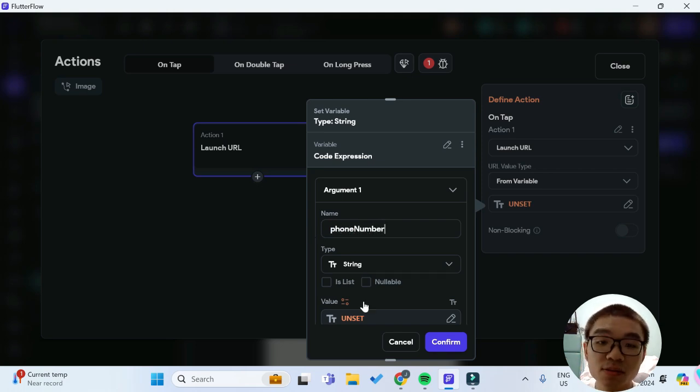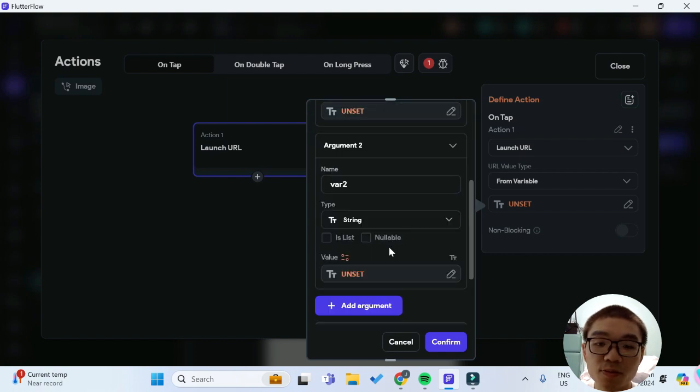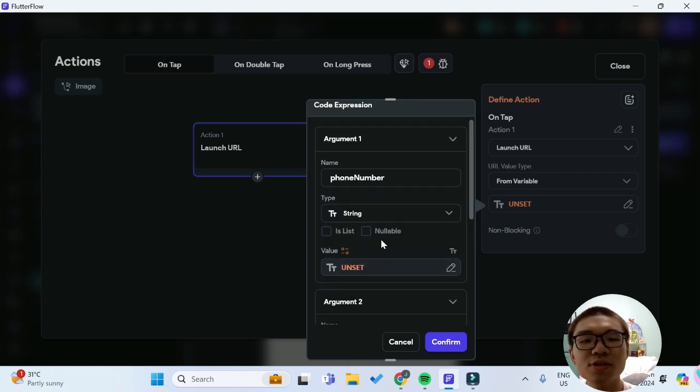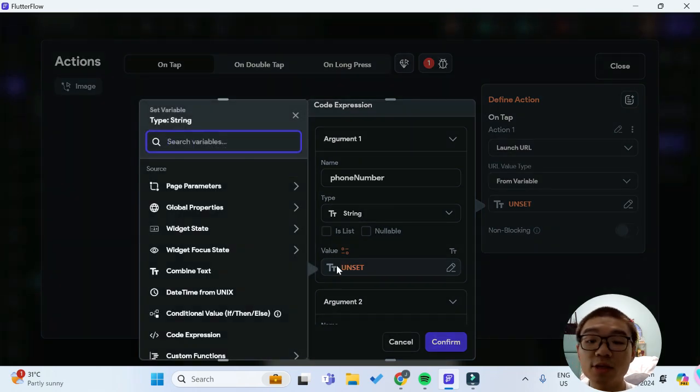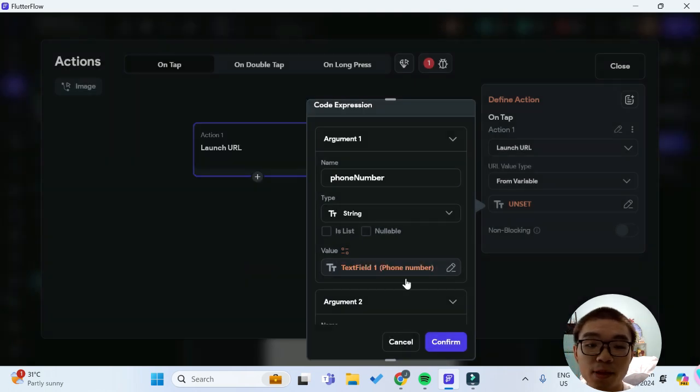It will be of type string, and the second argument over here, we want to name this argument the text message, and it will be of type string as well, but this time it can be nullable. So firstly, let's deal with the phone number argument. For the value of the phone number argument, this will be from our widget state, and it will simply be our text field 1 phone number over here.